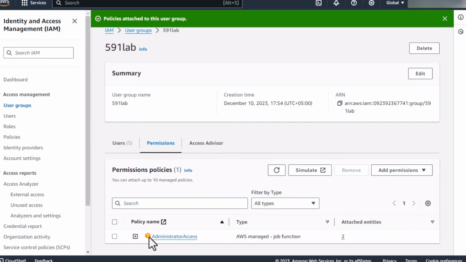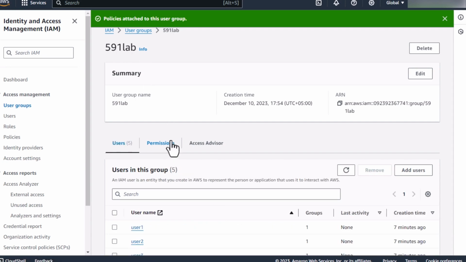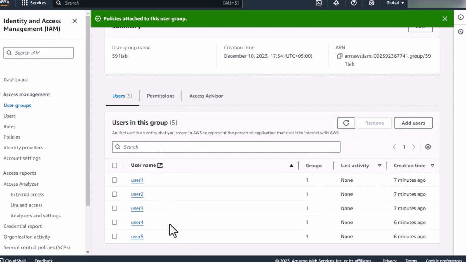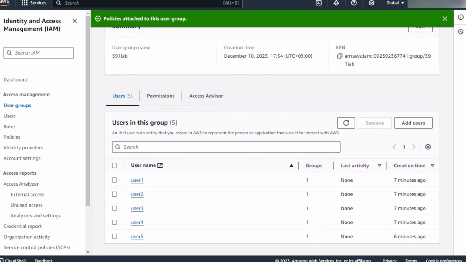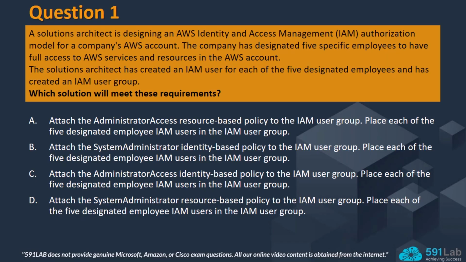This icon shows that this is an AWS managed Identity and Access Management policy, which is currently associated with the group named 591 Lab, and all the 5 users are already part of this group. So this policy will apply to all those 5 users. Alright, so let's discuss the available options.